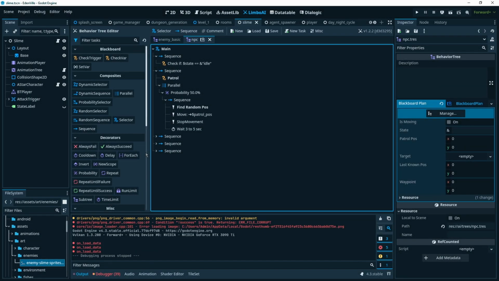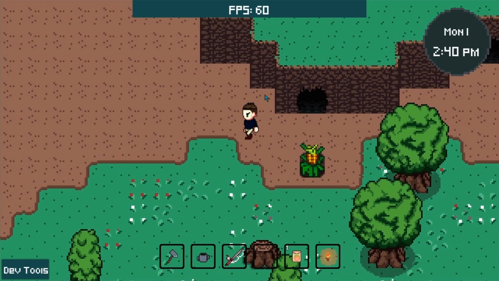Alright then, guys, today is Wednesday evening. I spent some of the free time that I have today working on the NPC logic. It's nothing different than the enemies right now, since the patrolling is basically the same thing, right? So let me show you guys this NPC.